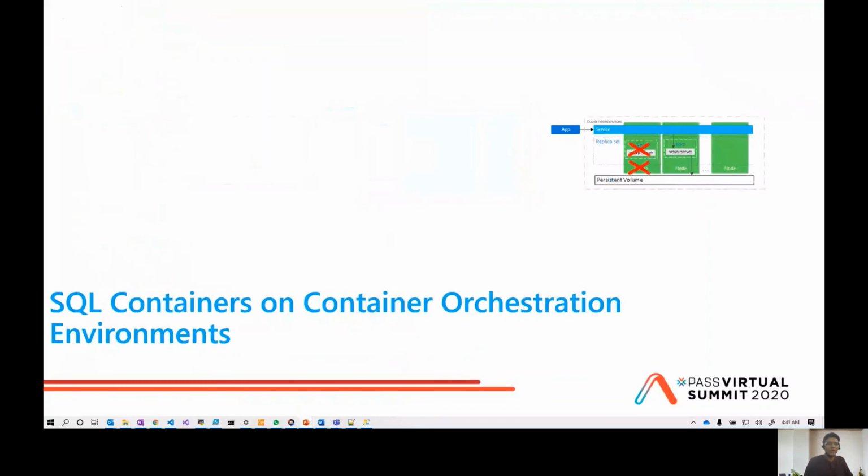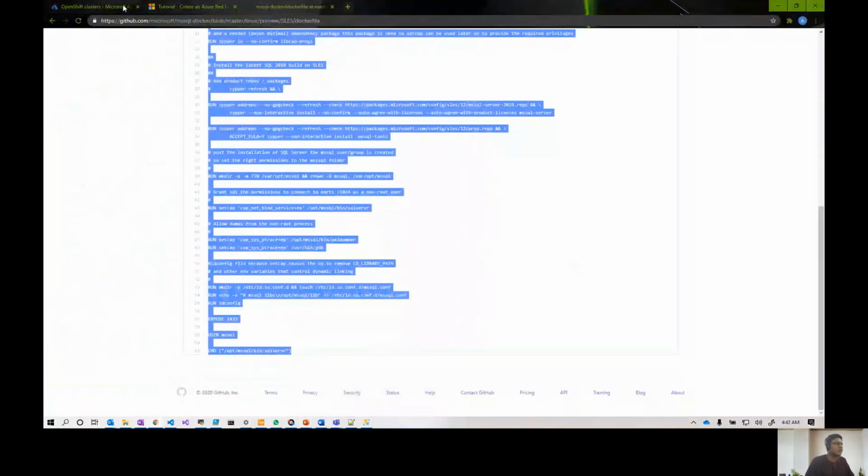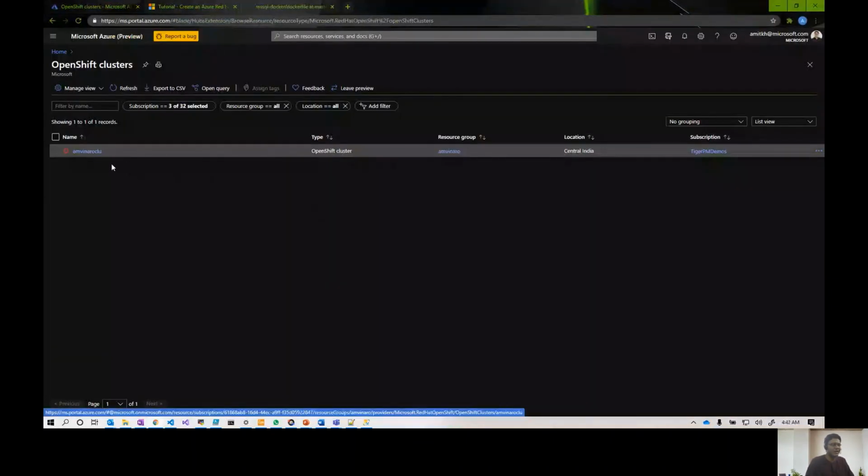So what I really want to show you is another demo, where I'm going to run my SQL Server container on an OpenShift cluster. And as you can see, it's very, very easy to get started. To show you the demo, I have an OpenShift cluster which is created. Again, this is an Azure Red Hat OpenShift cluster. And what I'm going to do is run SQL Server on top of this OpenShift cluster.